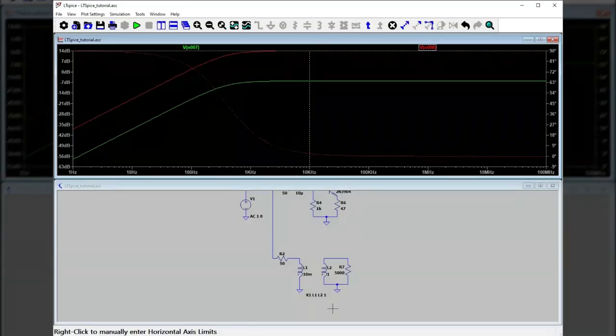Okay, so why do we have this rule about the current into the dot on one side is current out of the dot on the other side? And obviously that applies to primary or secondary. If the current's going into the dot on the secondary, it's coming out of the dot on the primary. Why do we have that rule?